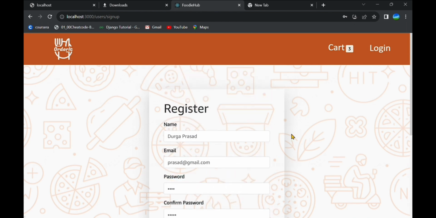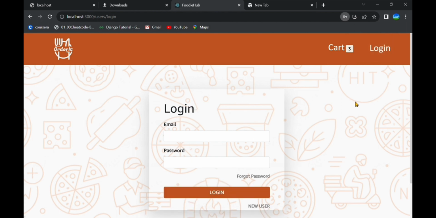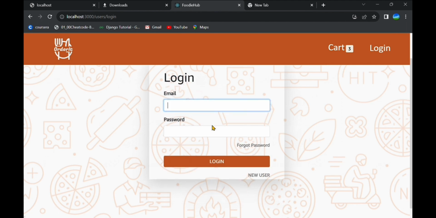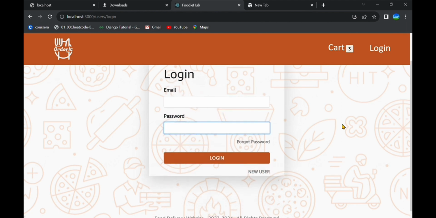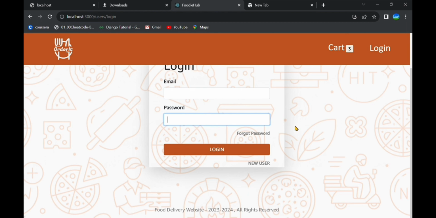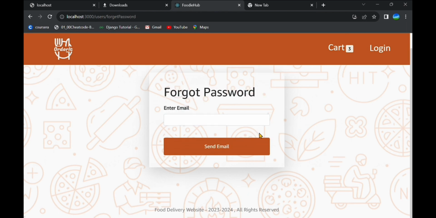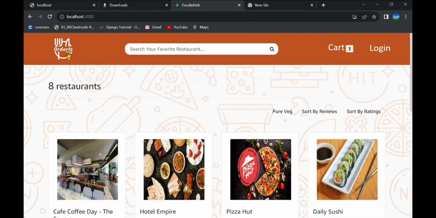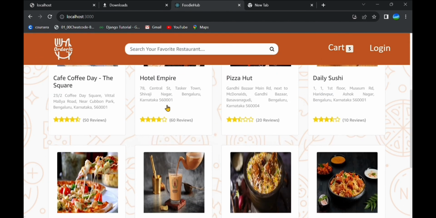Then after registering, you need to log in by entering your email and the corresponding password. If you forgot your password, then click on the forgot password option. Then enter your email. It will send the forgot password and password reset options to your email. Then after logging in to this account, click on the logo button. It will navigate to your home page.